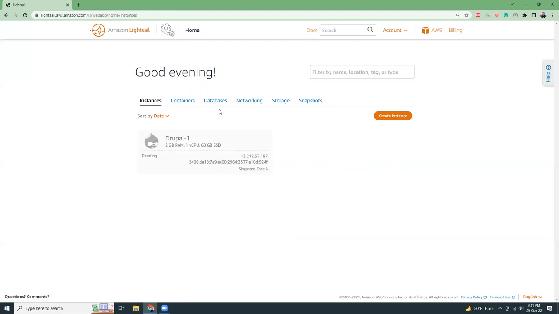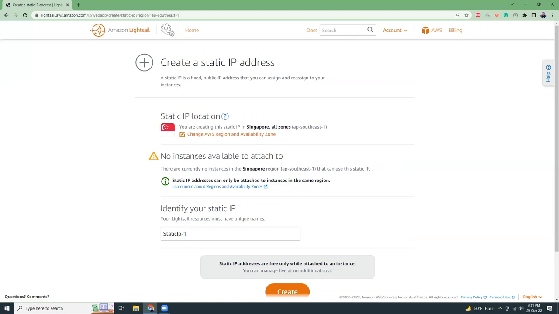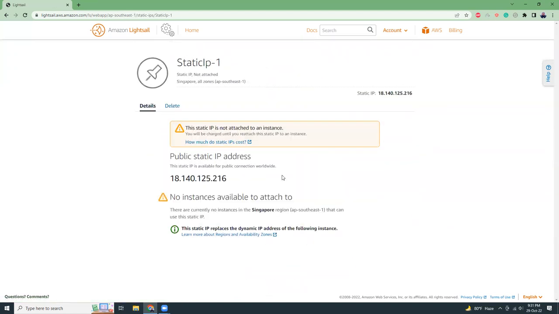Meanwhile, while it's being loaded, let's go to networking and create a new static IP. The static IP is important for accessing your site or linking your domain to the instance. By default, AWS gives you some random IP, which is not fixed. That means if you stop your instance and start again, the IP will be lost. So a static IP will help you fix that IP for that instance, and you can link your domain or subdomain with it. Let me copy this IP address, and I'm going to link that with my domain.